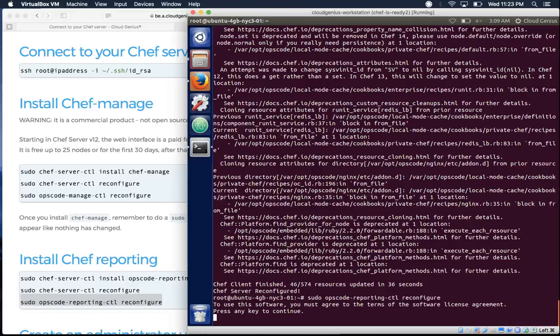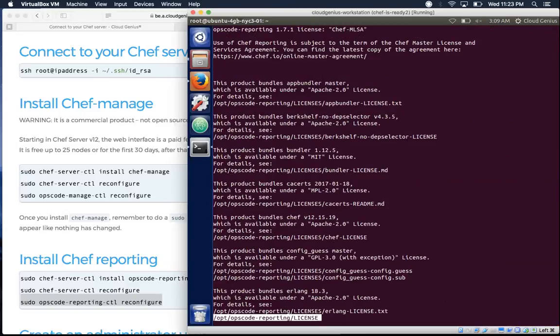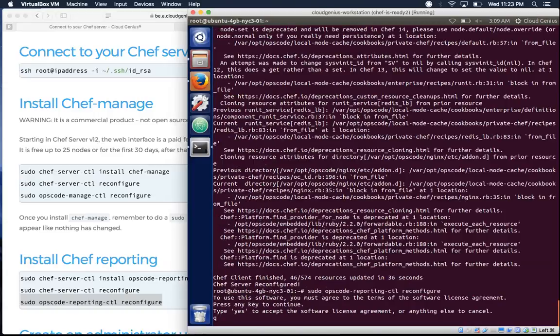You have to press any key to continue, it seems. And then again, Q. And yes.